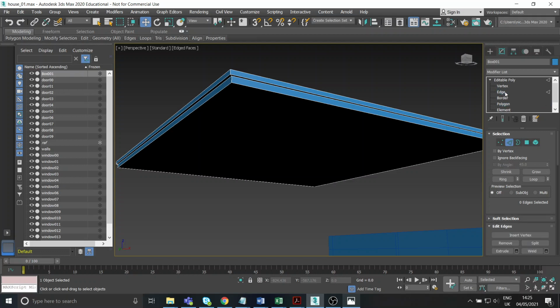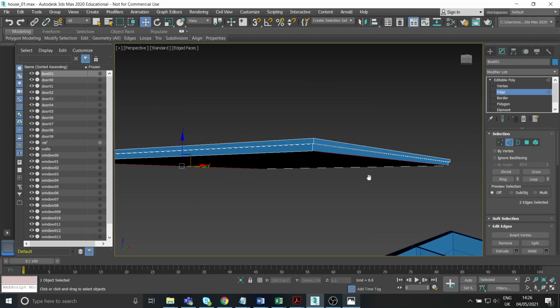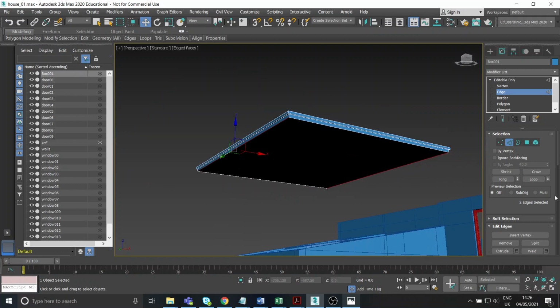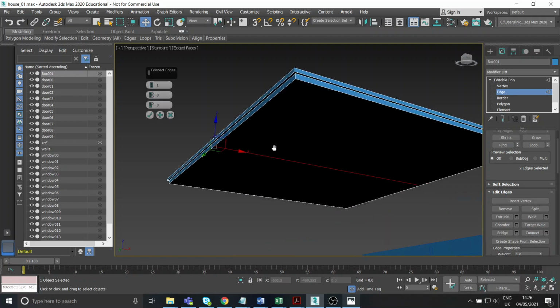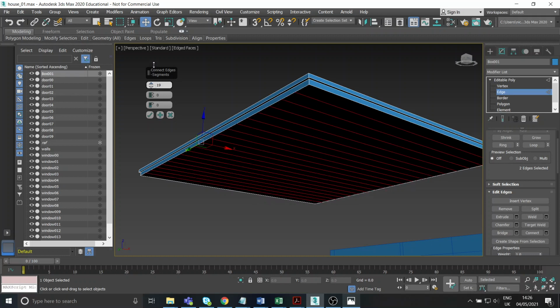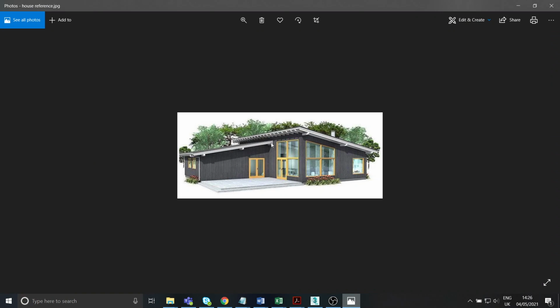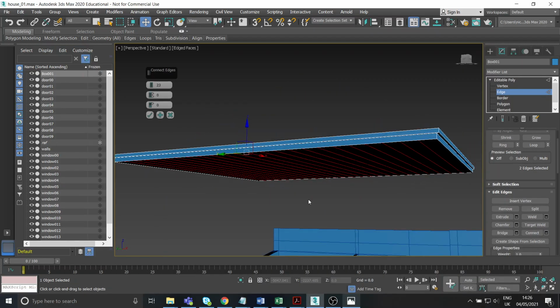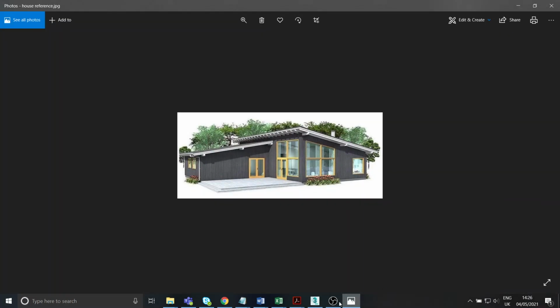So I need to go to edge mode and get that edge and that edge down there, and I'm going to use connect. You can use the settings box, and you can probably already guess what I'm going to do. If I crank up all of these edges to a much higher number, it's going to give me the detailing in terms of edges and polygons that I need to extrude down those beams. Okay, so again, I'm not going to count them. I'm not going to be that pedantic about it by the reference image.